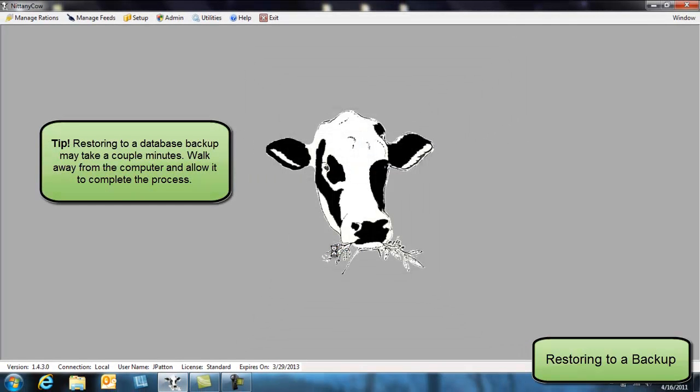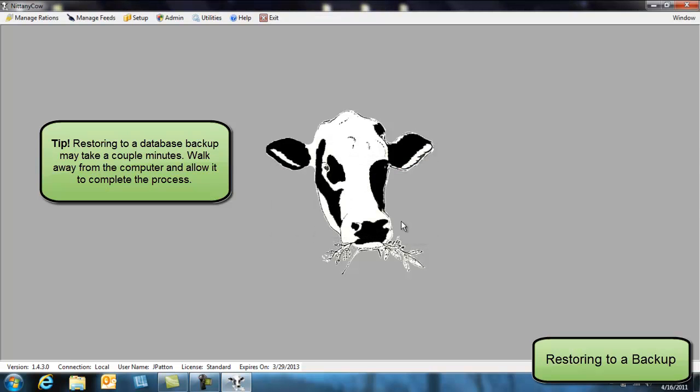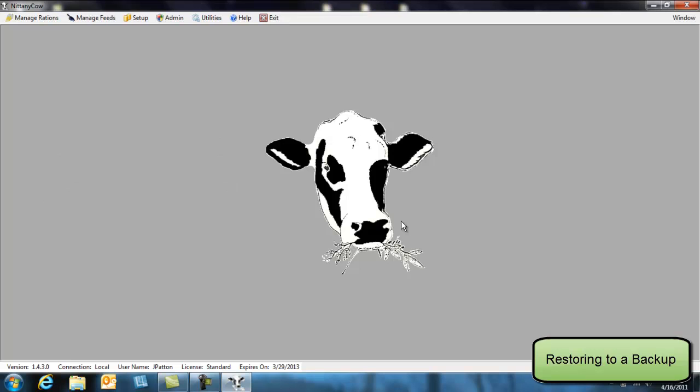If you have a large number of rations or feeds in your database, this may take a few minutes. If you see Not Responding at the top of the screen, simply walk away from your computer for 5 minutes to allow NittanyCow to complete the process. Avoid doing other things on your computer until this process is complete, as this will slow down the database restoration. When the database has been restored, you will be notified by NittanyCow, and you can continue with other NittanyCow functions.